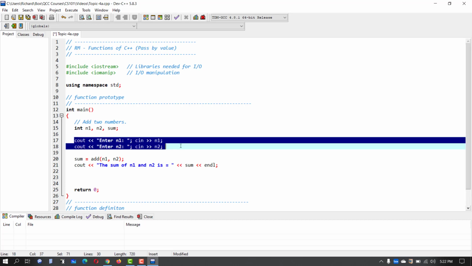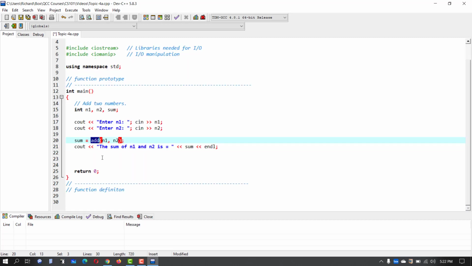Okay, so now I have N1 and N2. The function will be called... I don't have the function yet. I am going to pass these two parameters into the function add, and inside add, I'm just going to add these two numbers and return the value to sum.